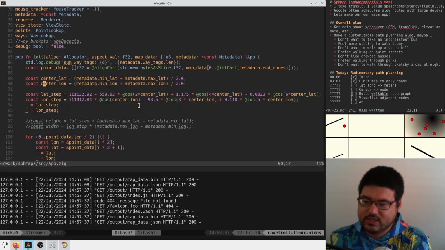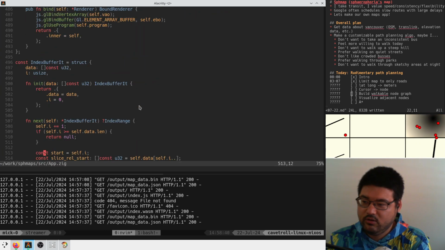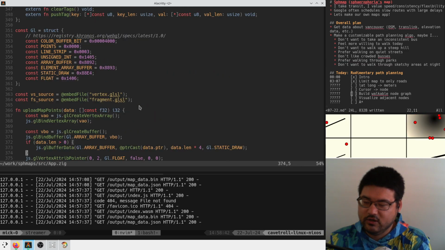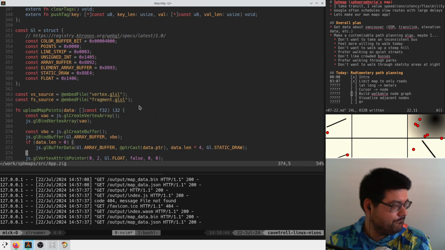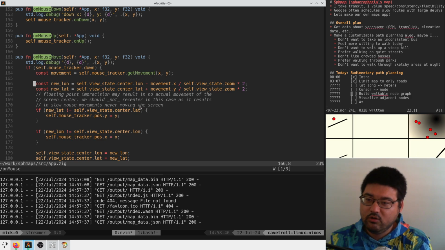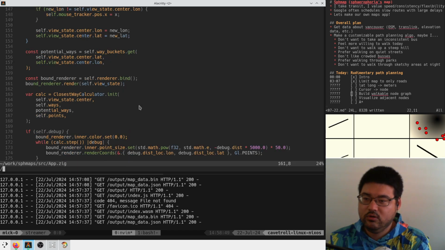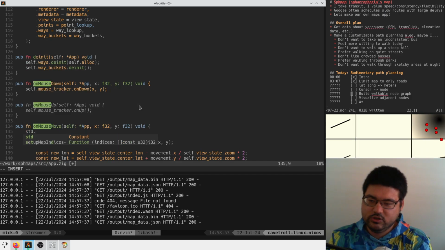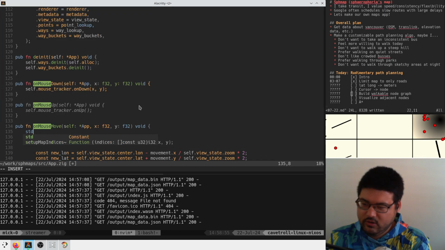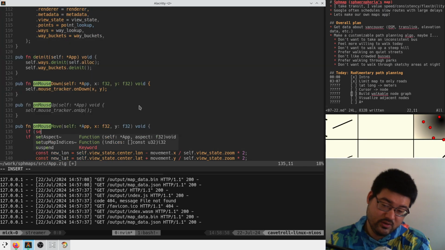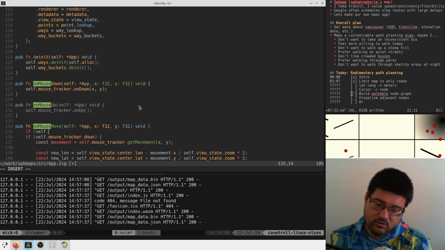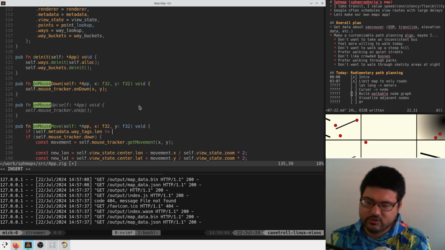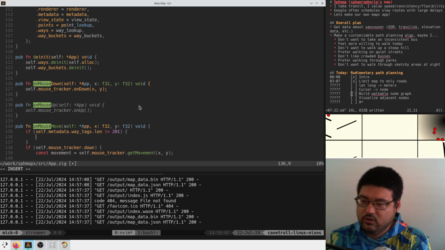And then can we just add that same assertion back? We need that same assertion. So that was on mouse move. We were checking. This is on mouse move. We were basically saying std debug assert. Nope. We said if self, was it metadata way tags len is not equal to 201, unreachable, right?